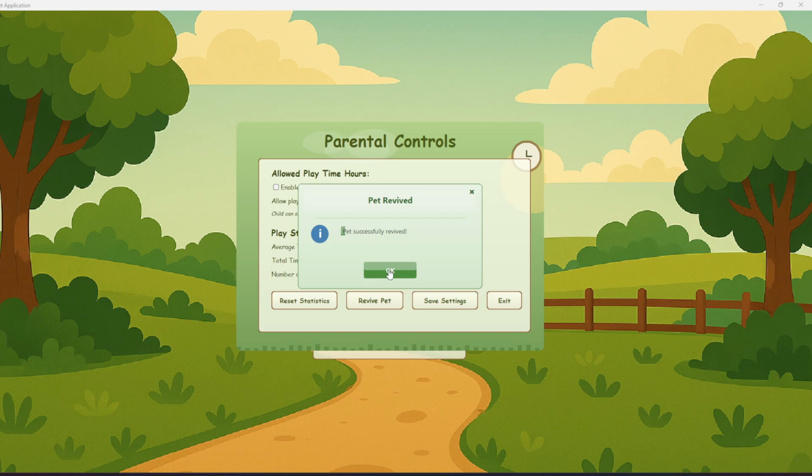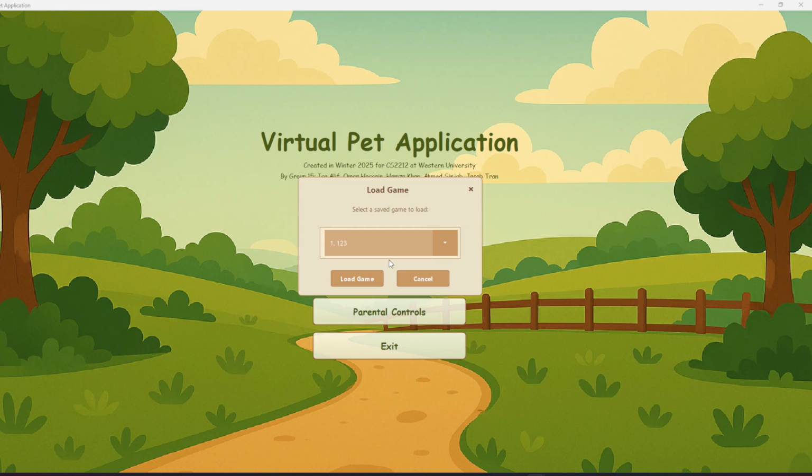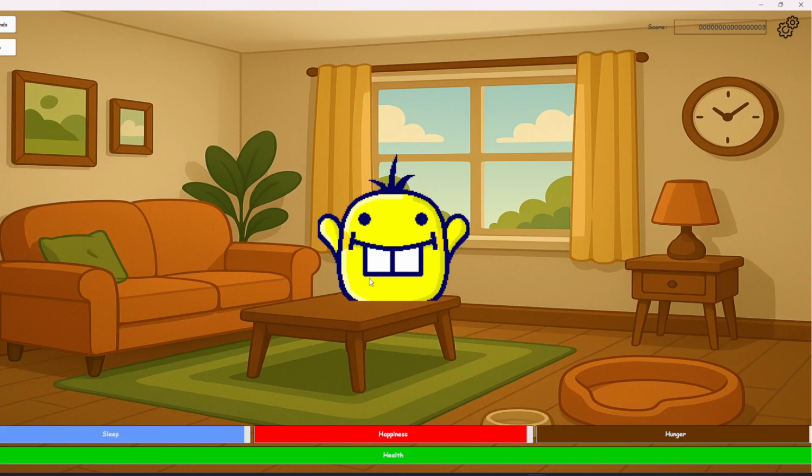So it's going to say pet successfully revived, and we're going to go back to the exit, and we're going to continue game, and we're going to click the pet. As you can see, we have some other save file games there, but we're going to choose the pet. We're going to load the game, and the pet is completely back to full health. So the revive pet functionality is there just in case a younger child loses a bit of focus and the pet dies, and the parent can bring the pet back to life.